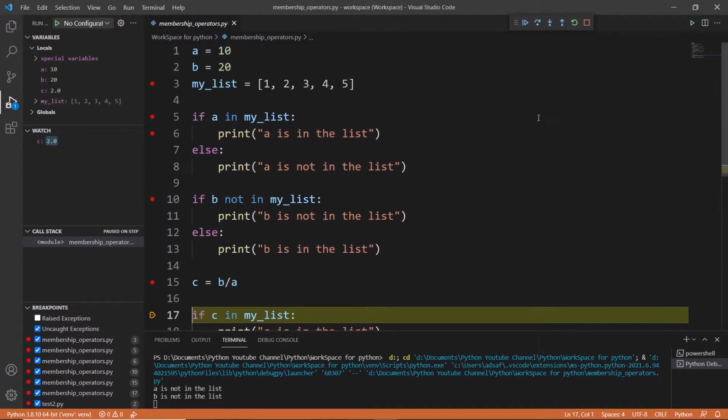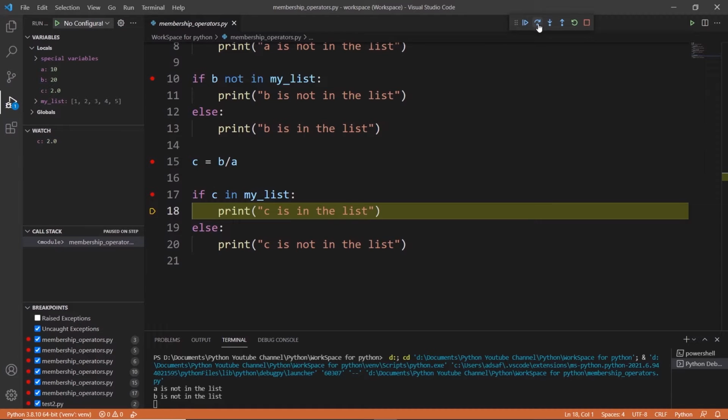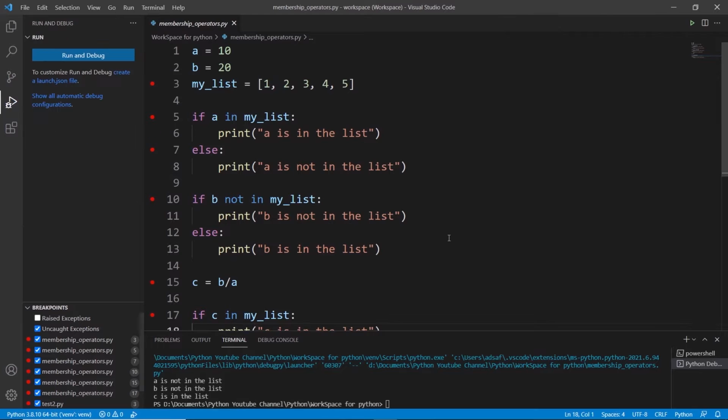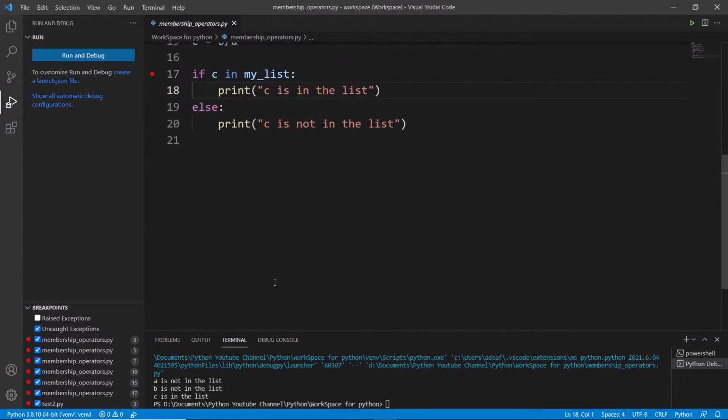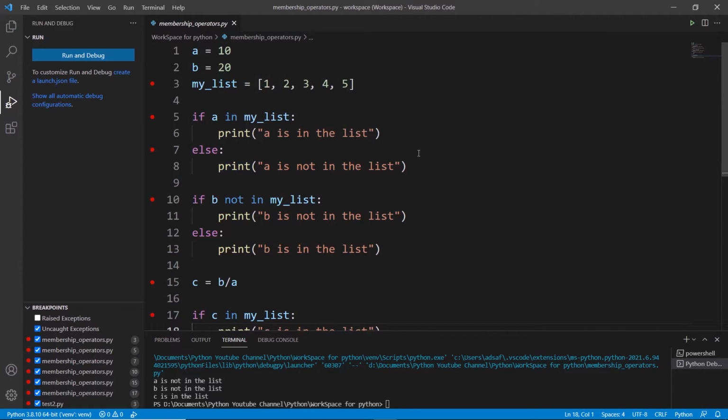You can see if I again step over, it has stepped over onto this, and if I step over again, you can see there is nothing to execute. That is why we have come out of the debugger. So this way you can use the debugger.